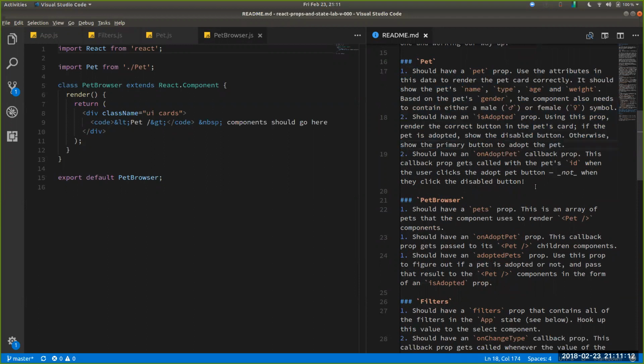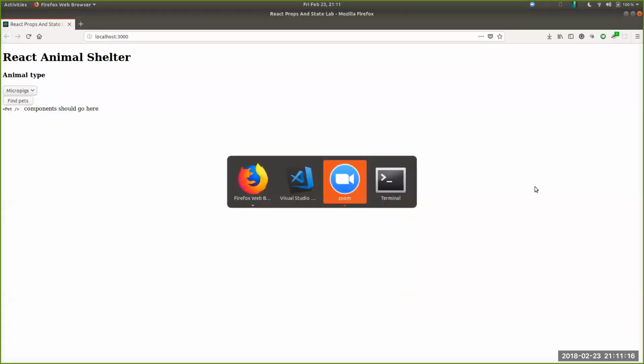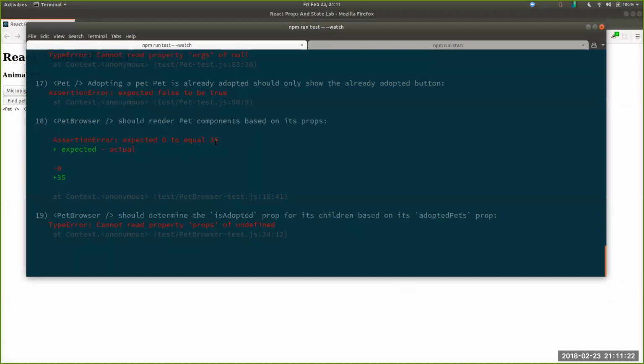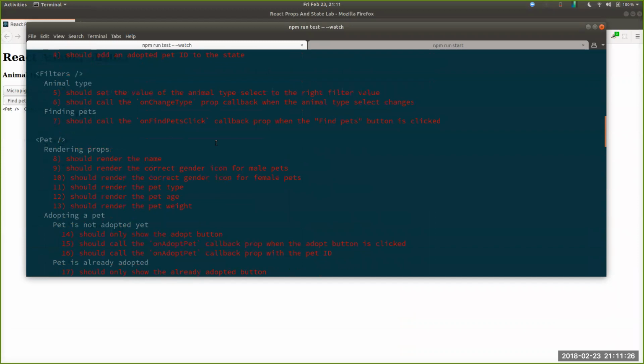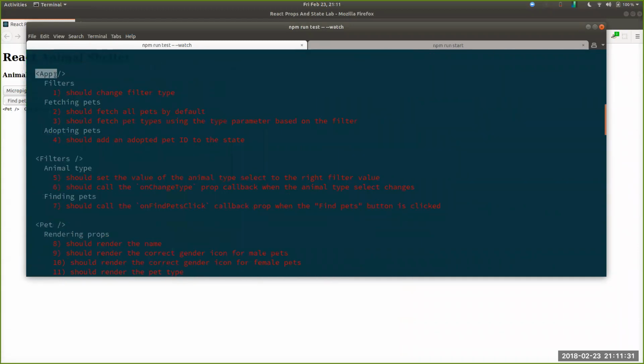So let's look at our tests right now. We have some compiled warnings, but nothing that's stopping it from working. Okay, so we already have three tests passing, but we're probably going to break them along the way. App, filters, pet.